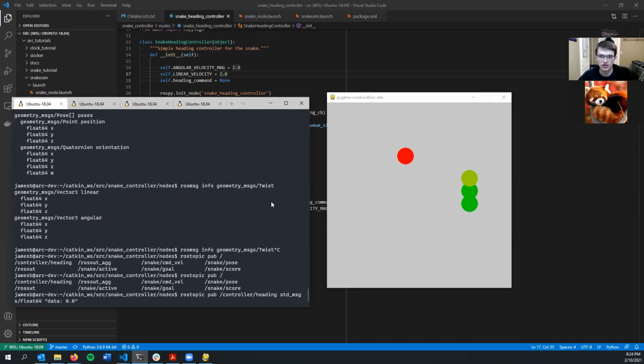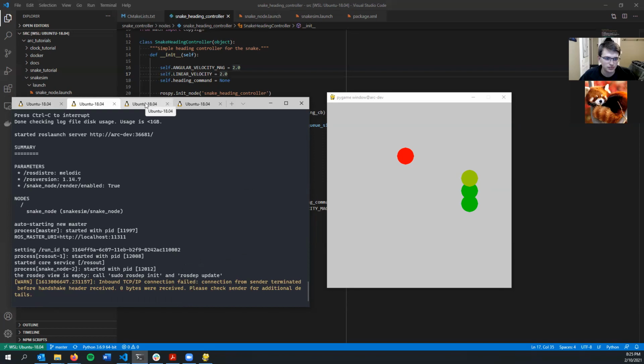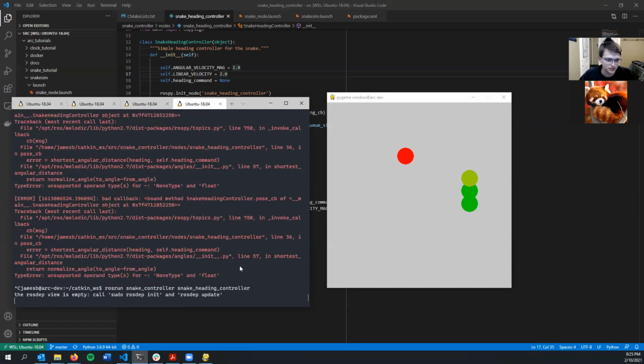So this is using a standard angle convention where to the right is 0, straight up is pi over 2, to the left is pi, and then down is the standard, you know. And so I'm going to publish 3.14 because I want it to go to the left. And it didn't seem to do anything there. We'll see if something crashed. Okay, is anyone in the comments, am I doing something really stupid here?